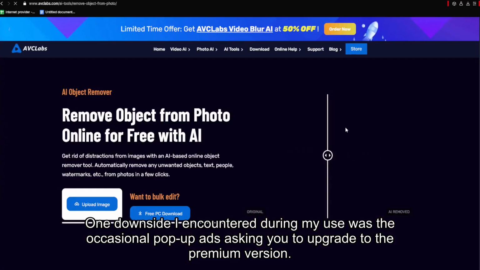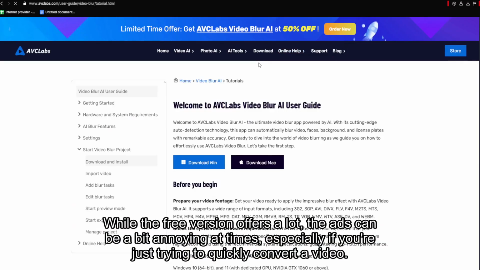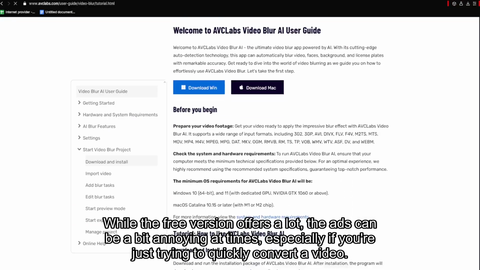One downside I encountered during my use was the occasional pop-up ads asking you to upgrade to the premium version. While the free version offers a lot, the ads can be a bit annoying at times, especially if you're just trying to quickly convert a video.